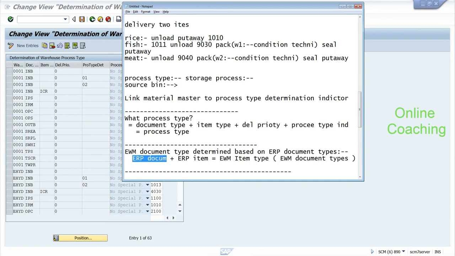Yes. Because you cannot put any item category under any document category, you need to link your ERP item category to the ERP document category. Same thing in EWM also. Once this mapping is available in EWM, we are just mapping these two equal to these two here. Is it clear now?